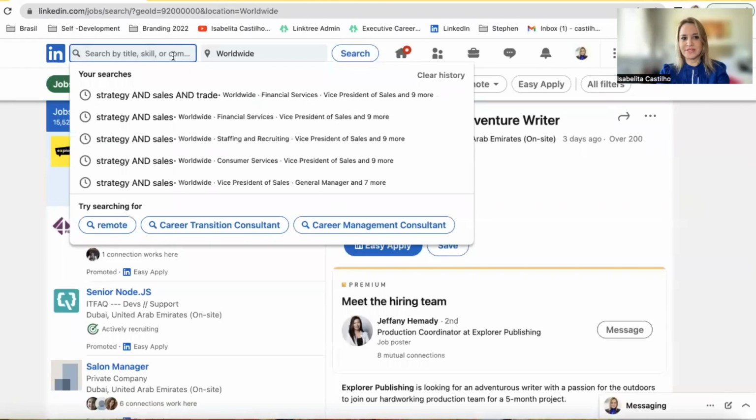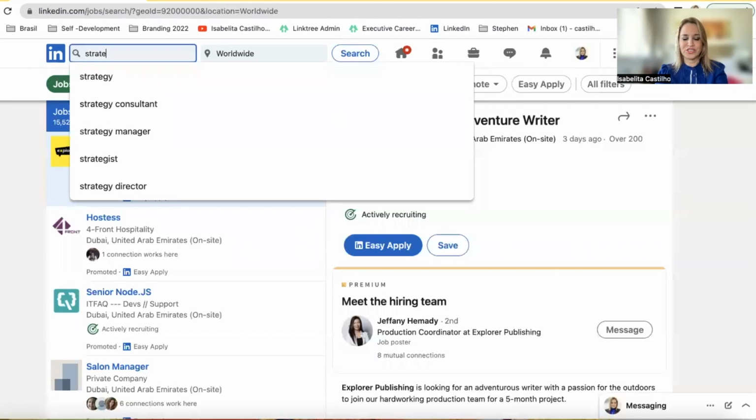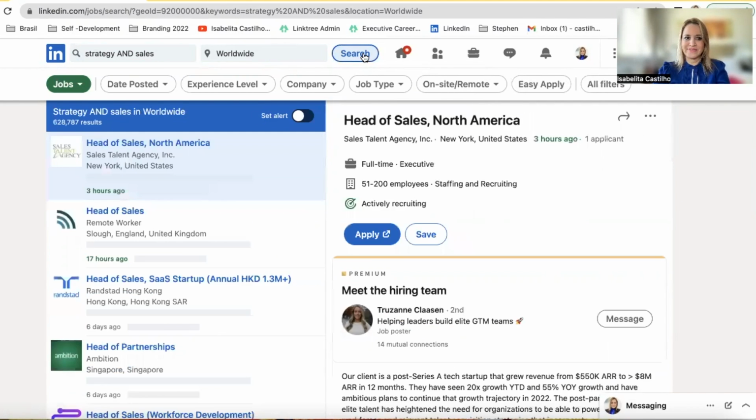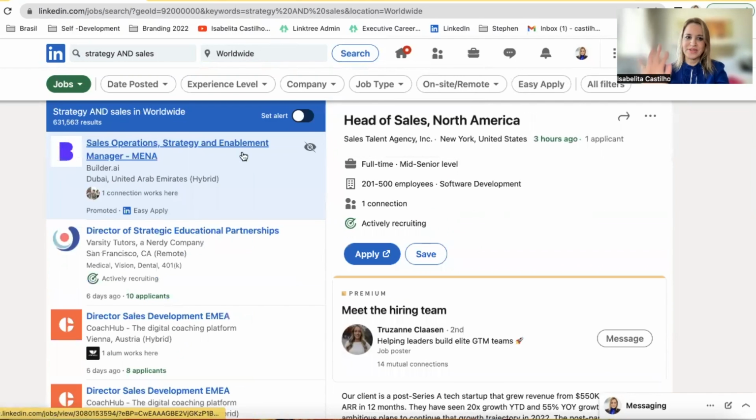So here we go. Let's start by using the example of strategy, and put a capital letter, right? You can choose as suggestions here, operations, planning. Let's get one that says sales and strategy and sales, right? I think it's quite a searched for one. Now, when you do strategy and sales, and then you choose worldwide, of course, you're going to have thousands of results. Wait, let's start by doing some filters here.